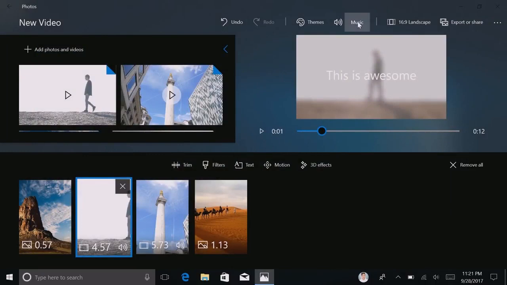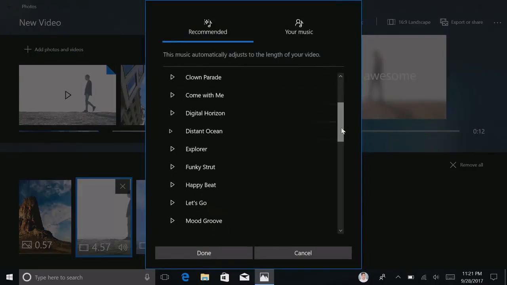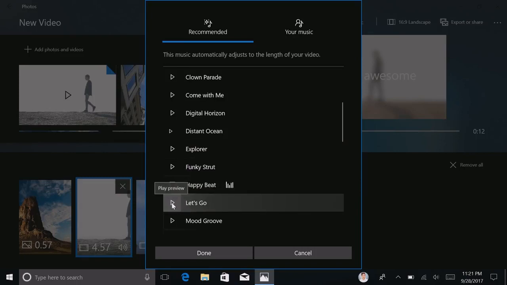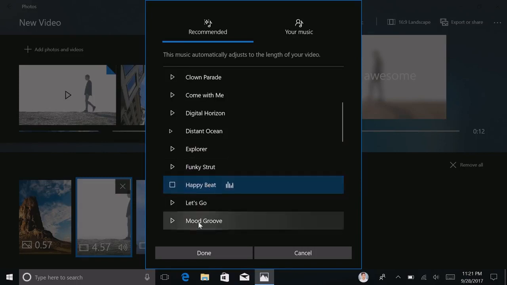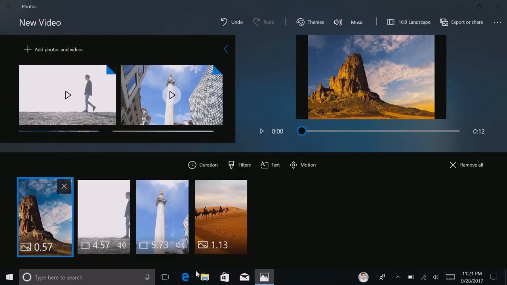Done. We can also change the music. So there's lots of different songs you can choose from here. You can also use your own music if you like, which is pretty nice. Funky strut, yeah. Happy beat. Let's use happy beat. Why not? Done. So there we go. So hopefully we've made our edits.